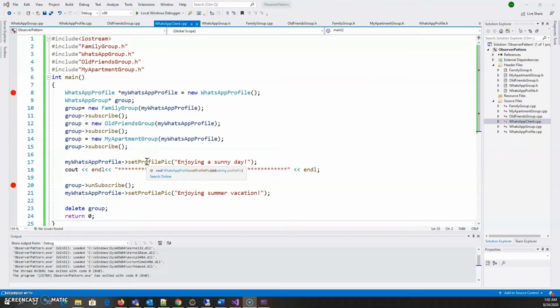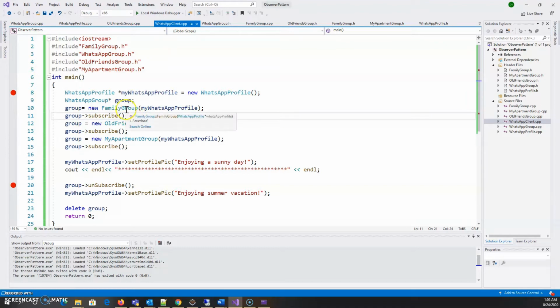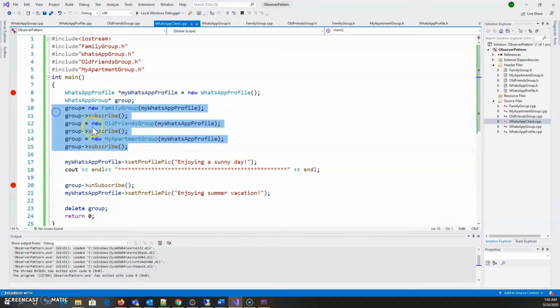Let's write some code in C++ to justify the observer design pattern. So we'll start with our main application. So this is our main application. You can see here, let's suppose this is my profile. So I've created an object of my profile. Then I am adding a few subscriptions. So I am adding a subscription for the family group, then the old friends group, and then my apartment group. So you can see here till this, I am adding some subscriptions.